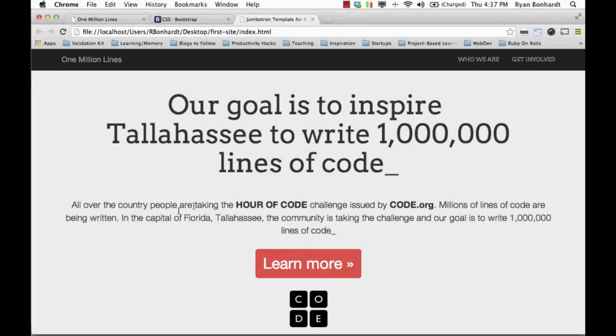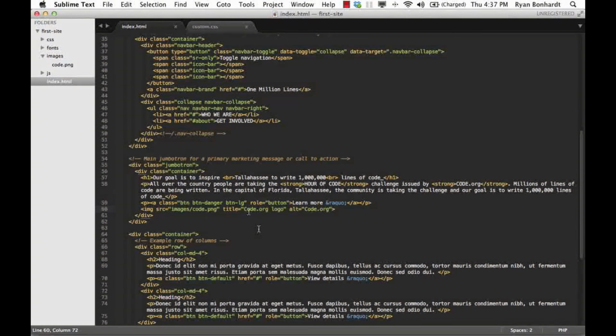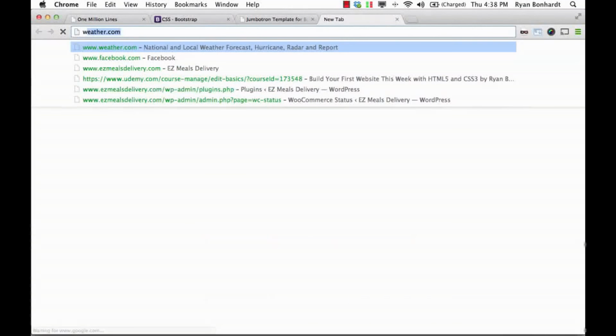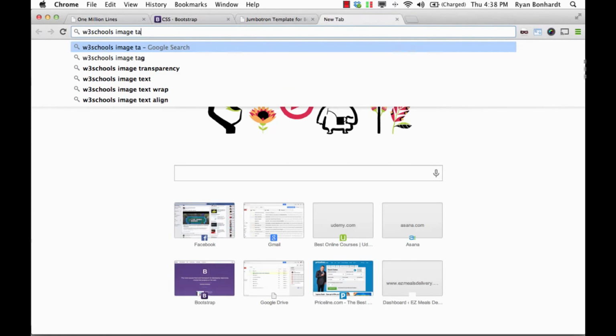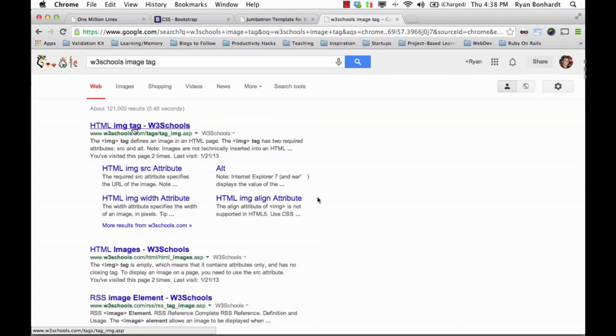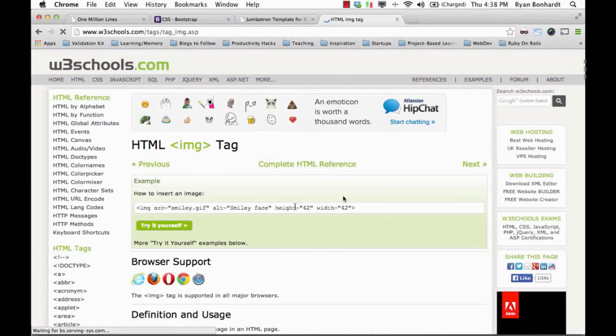So we're going to reload the page. Scroll over the image so you can see code.org logo. Exactly what we put in here for title. So different HTML tags have different attributes to go along with it. These are the three important ones for image. You can also use height and width, and you can check out W3 Schools image tag to see all the different attributes you can use, and you can do that with all types of different HTML tags as well.